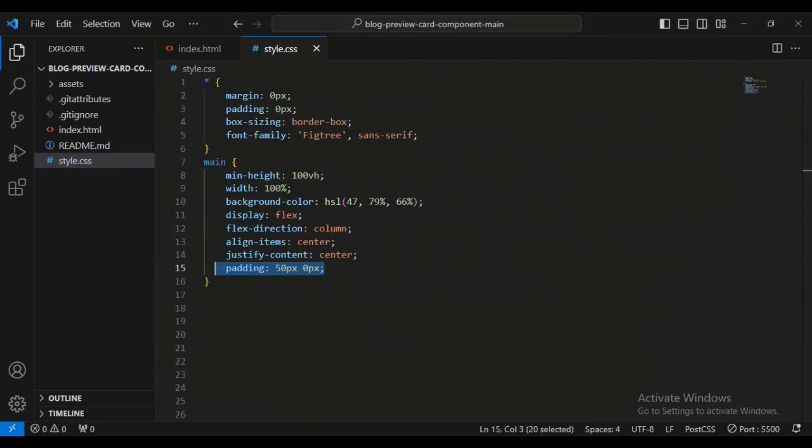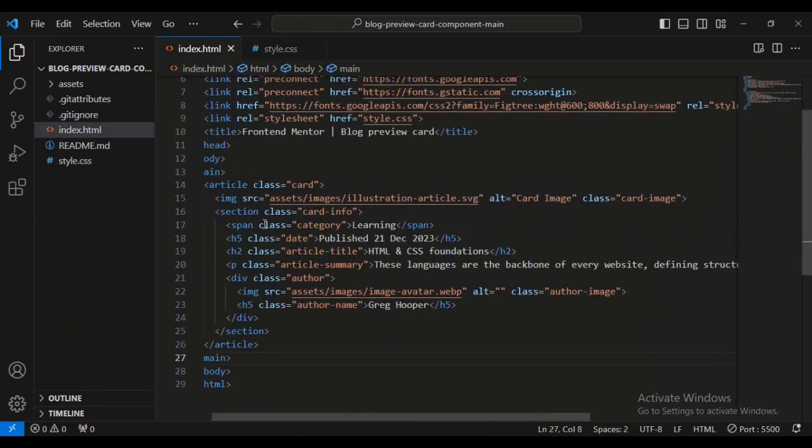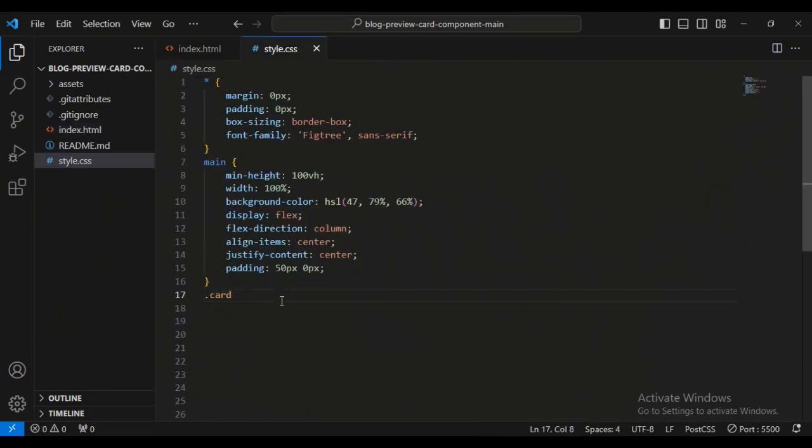Now I'm going to set a padding of 50 to the top and bottom, then left and right 0. Then let's style the card. If you come inside your index HTML file, you're going to see this is the article card that we are now styling, this one. So come inside it, and for the card I'm going to say background color white, then padding 20, width 90%, maximum width 350 pixels.